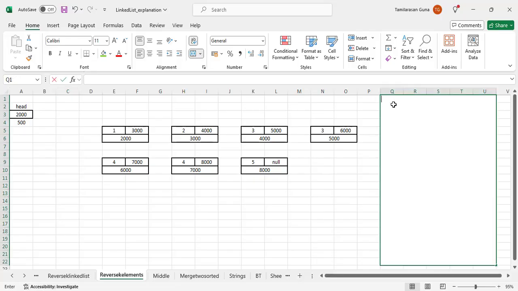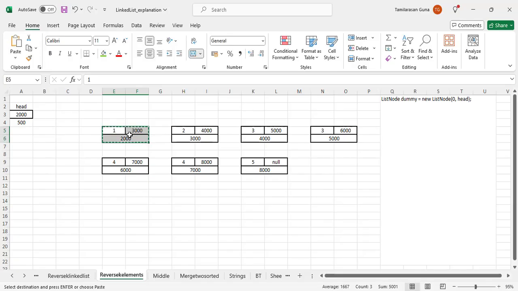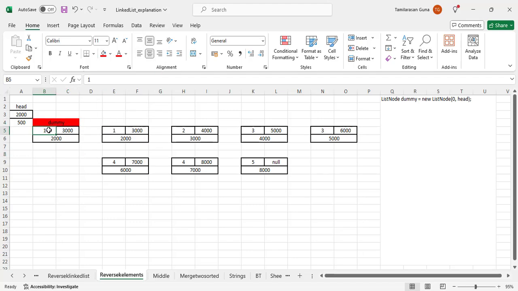So here first I will create a dummy node, ListNode dummy is equal to new ListNode. So I will store the value equal to 0, and in the address part I will store the head value. So here I am going to create one dummy node. I'll give the name of the node to be dummy. So here I have stored the value 0, and in the address I'll be storing the head. The address of the dummy node I'll consider to be 1500.